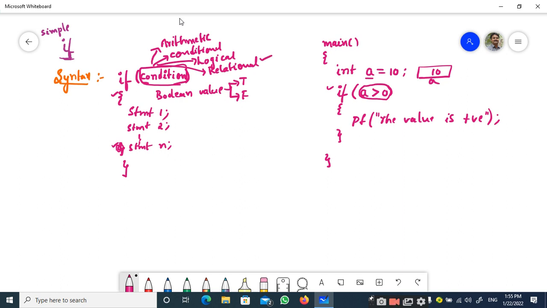So relational expressions are accepted, logical expressions are accepted, arithmetic, conditional, all these expressions are accepted to be written under this conditional statement. So 10 greater than 0 is true, that means it evaluates to true. Therefore, if the condition is true, it is going to execute the body. So it will enter into the body of the if condition, then it will print this statement. The output we will get is: the value is positive. This is the statement that is printed as the output.